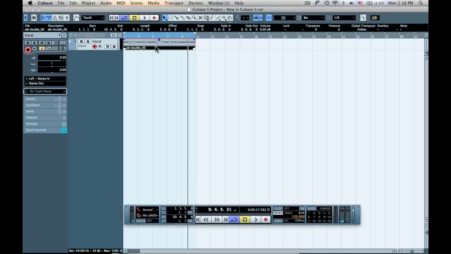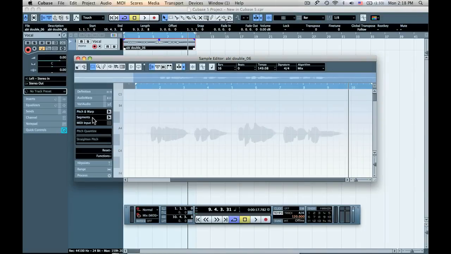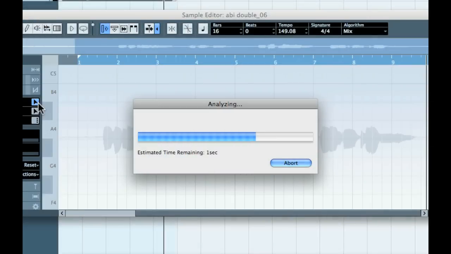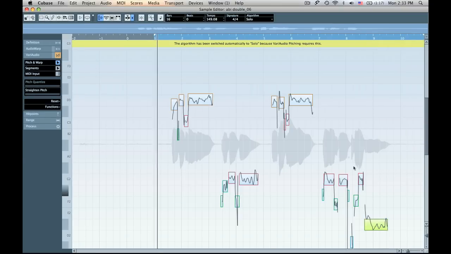Here's a vocal track, and we're going to analyze it with Vari Audio. Now you see all the pitches have been separated into individual sections.